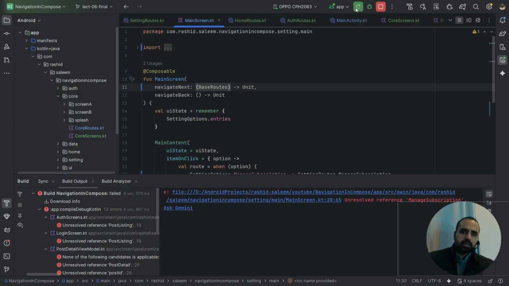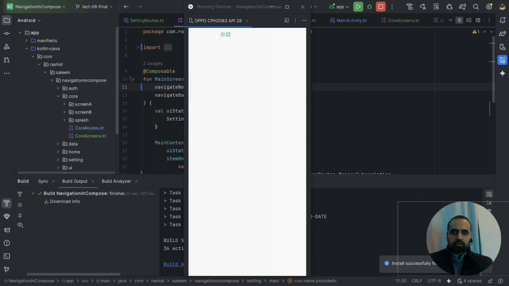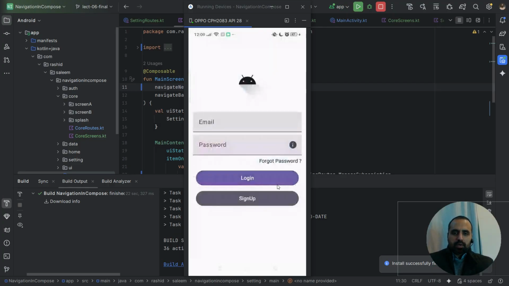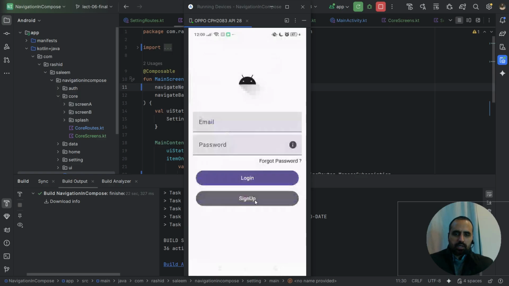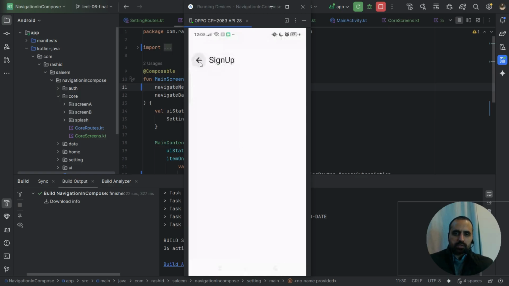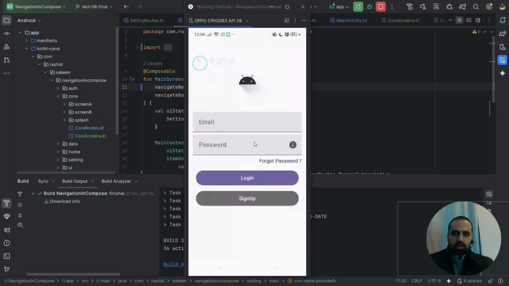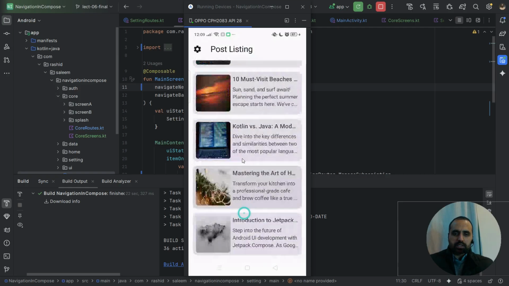So let's run the app. Okay, so our app is up and running, and we are seeing the splash screen. And after that, we'll land on the login screen. If we tap on forget password, we see the forget password screen. Tap on sign up, and the sign up screen is visible. And this is a rough UI. The whole purpose was to understand how to segregate routes and the nav sections. So tap on login. We will see the post listing screen.